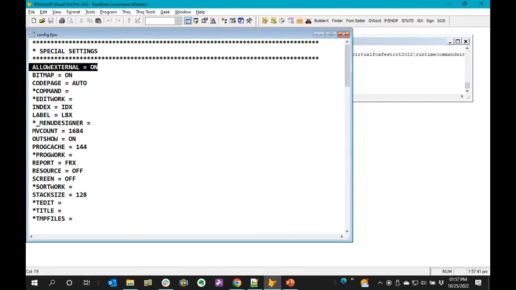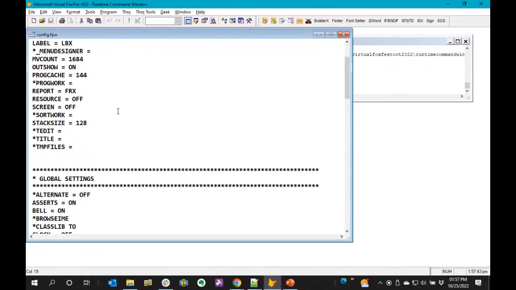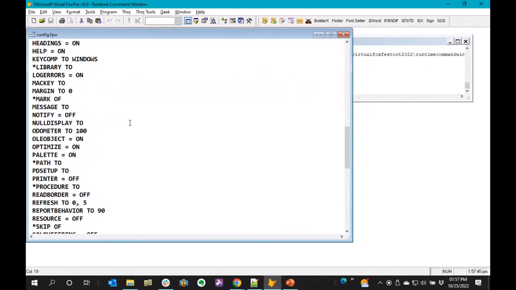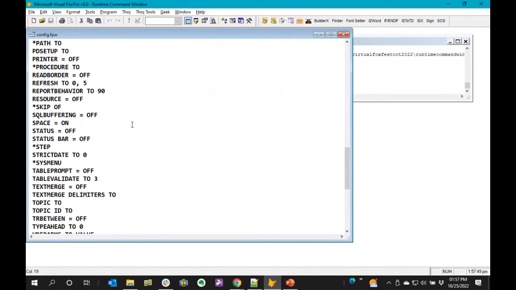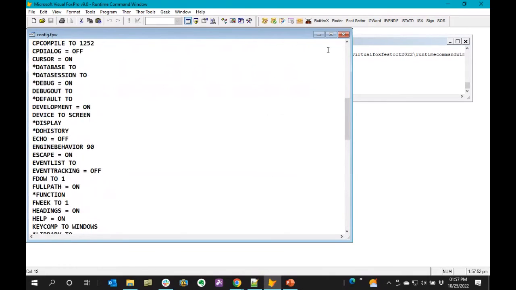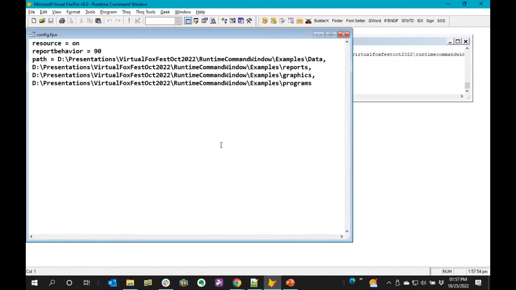Config FPW, there is an internal config FPW. It does allow for an external one. I don't think I've changed any of these settings. I think these are all what Frank originally set up. And then if you do want to, you can have an external one. So in the case of the demo, I wanted the resource on so that windows popped up in the same spot.